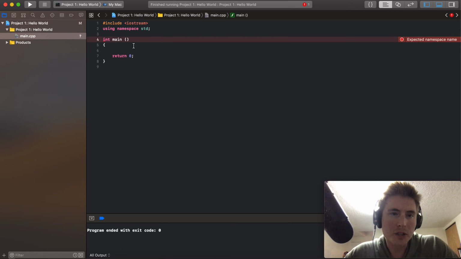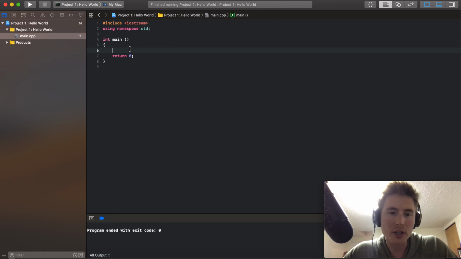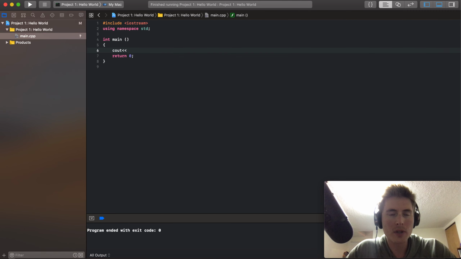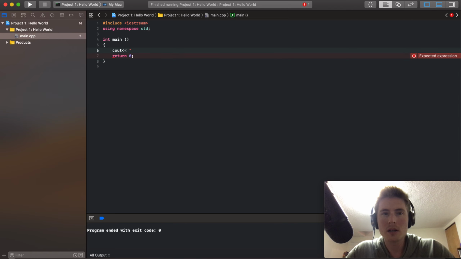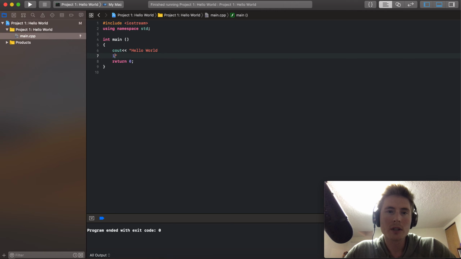All right, we got our main function. This is the main reason for your code. What function are you trying to execute? So in here is where you're gonna put all of your content. In this one, we have hello world. We're just trying to print it. So we're gonna have cout with our insertion there, and then everything inside the quotation marks is what the computer is going to print. So in this case, we're going to do hello world.